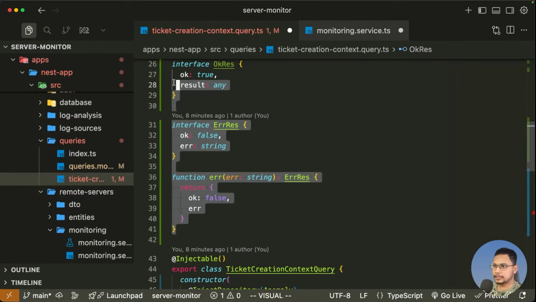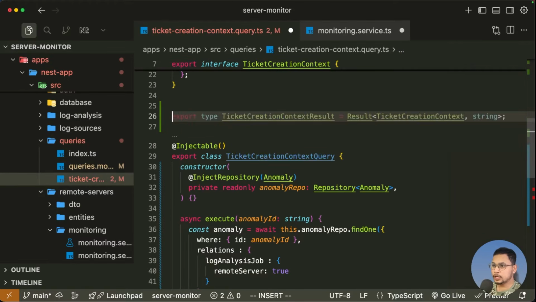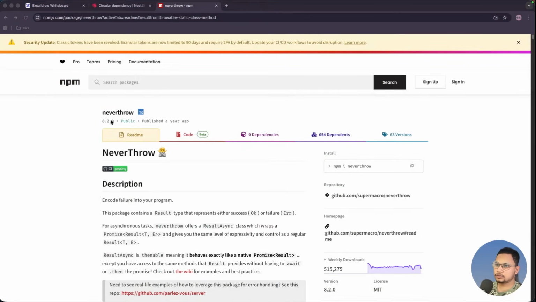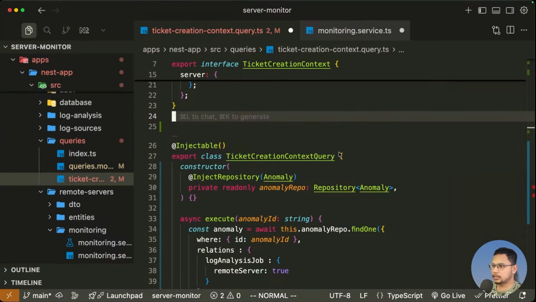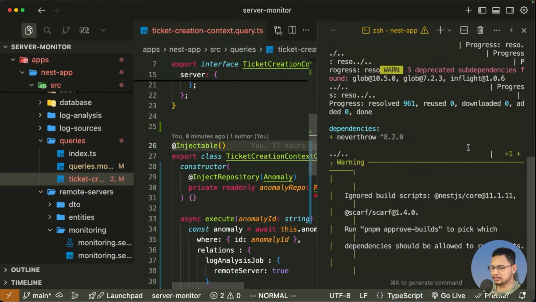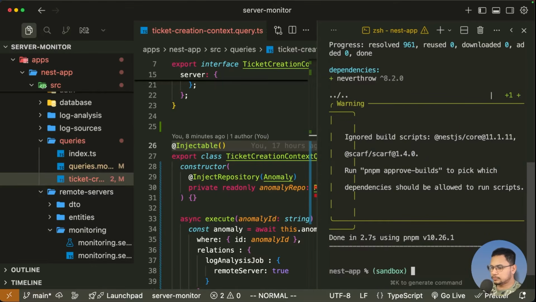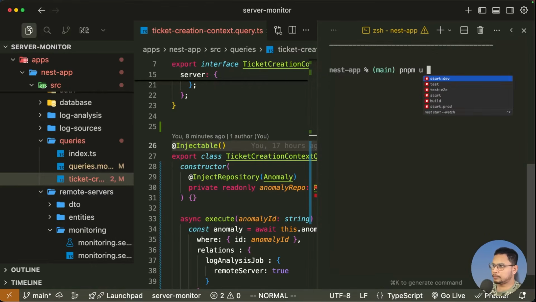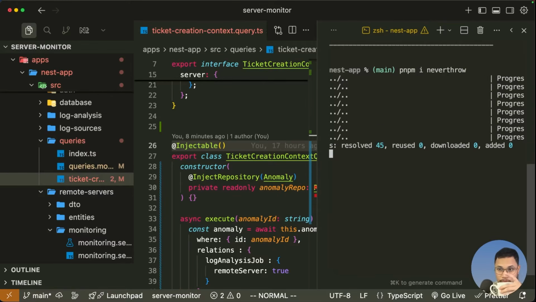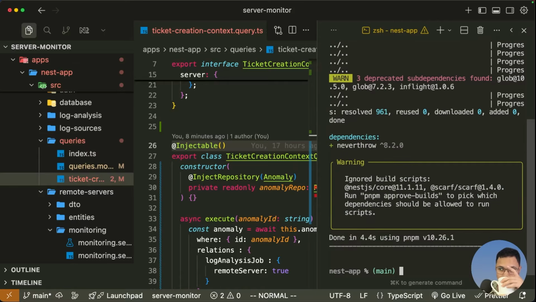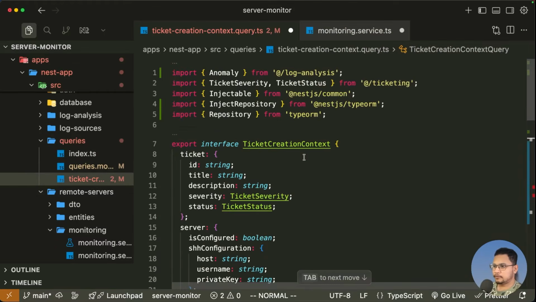Let me remove these things, and we will be using the dedicated library neverthrow. Let me copy this name as well, and it will make sense. It's not that complicated. So, pnpm install neverthrow. Perfect.